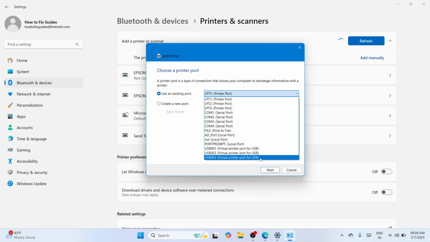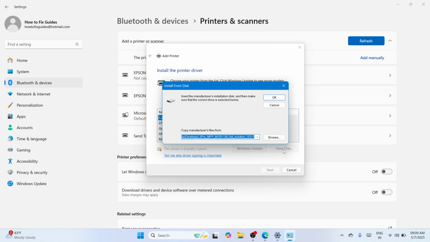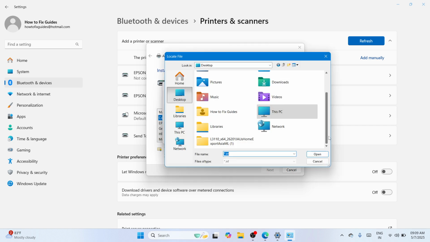It could be one of these three: USB 001, 002, or 003. In my case, I'll be setting USB 001 as my printer port. So click on next. And since we have a disk, click on Have Disk and click on browse. From here, since our extracted file is located on the desktop, we need to navigate to the desktop, scroll down, and locate the extracted file.